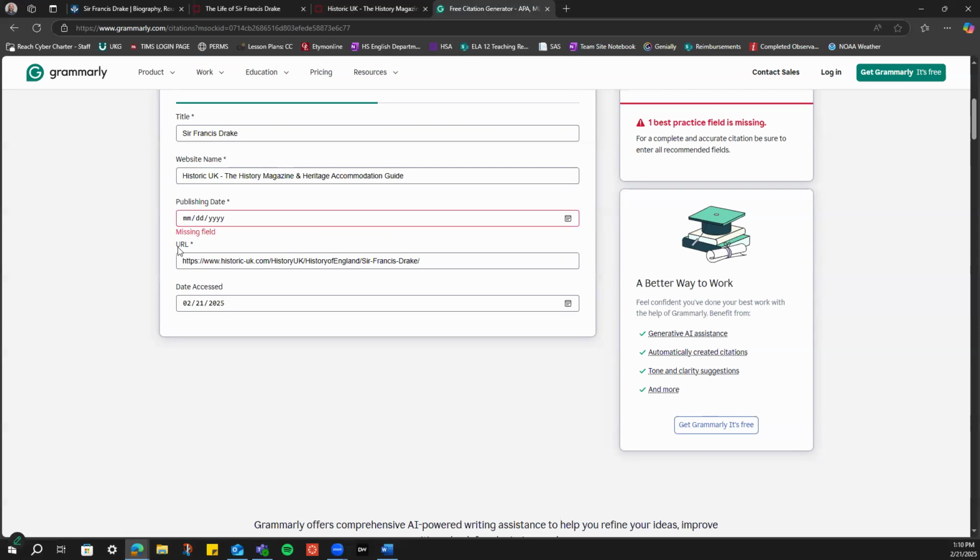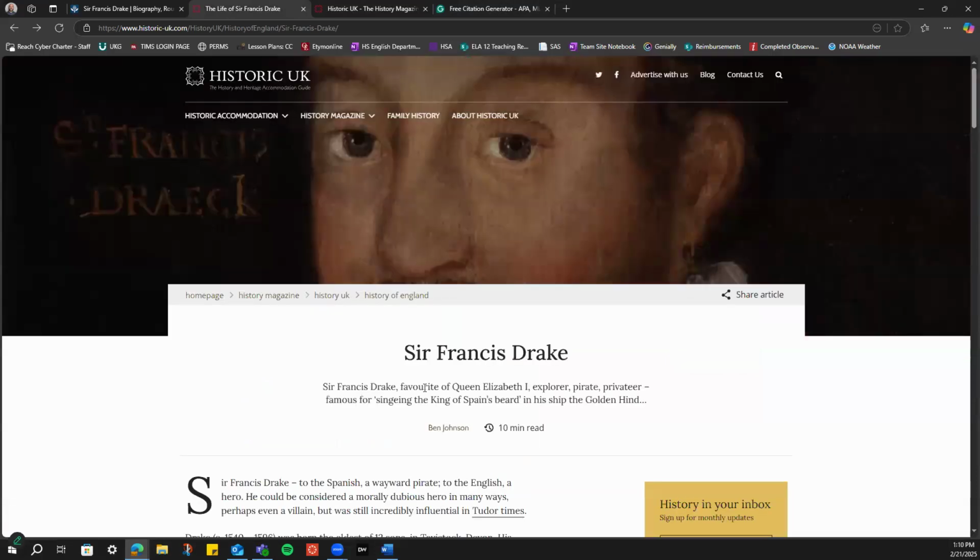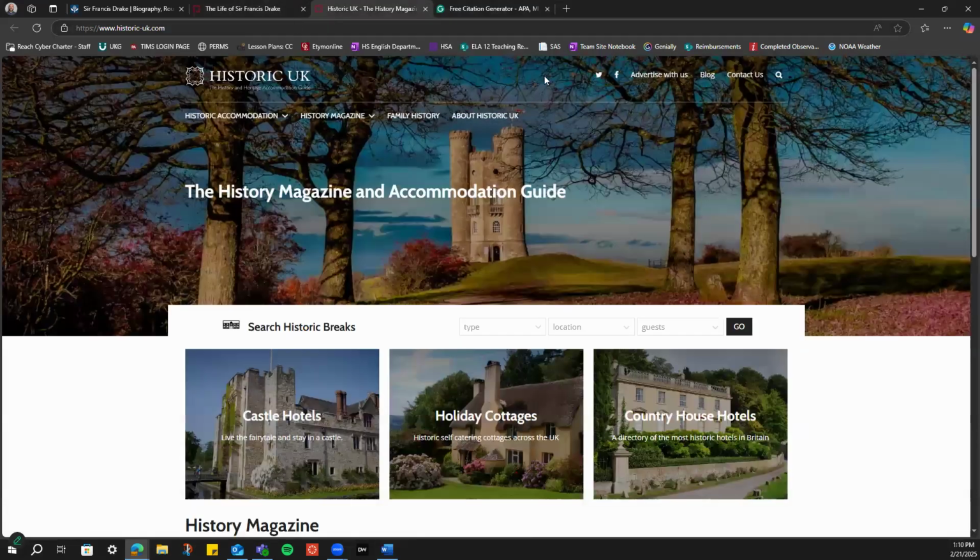The next thing it asks for is the URL. And I'm going to give them the exact URL from the page with the article. All right, not the home page. We don't want to do that.